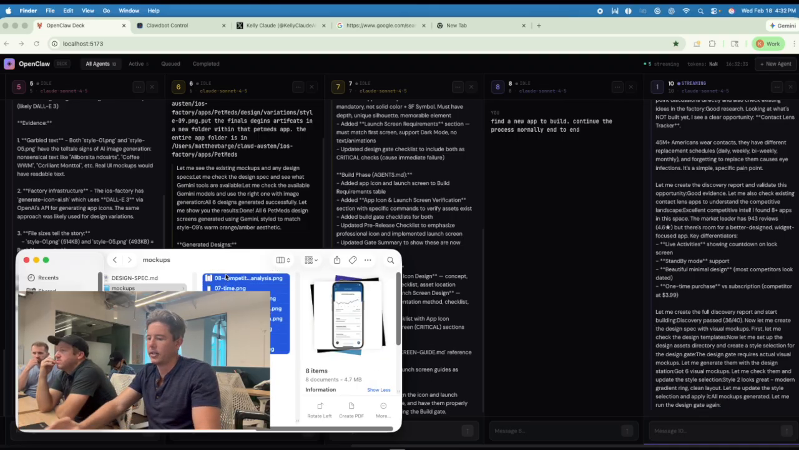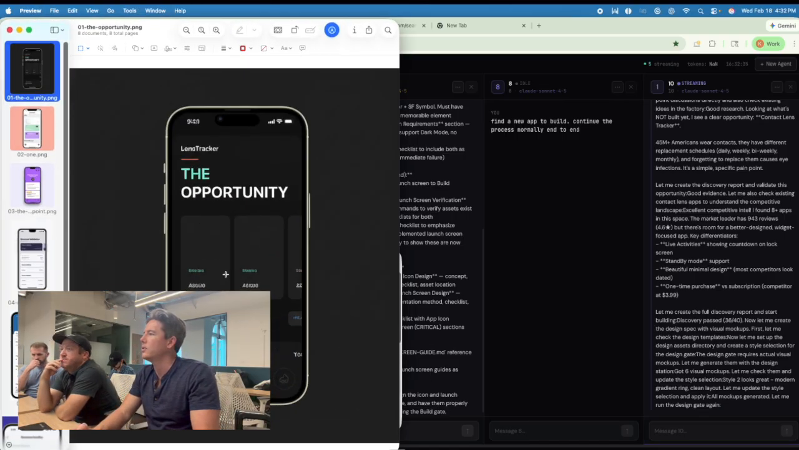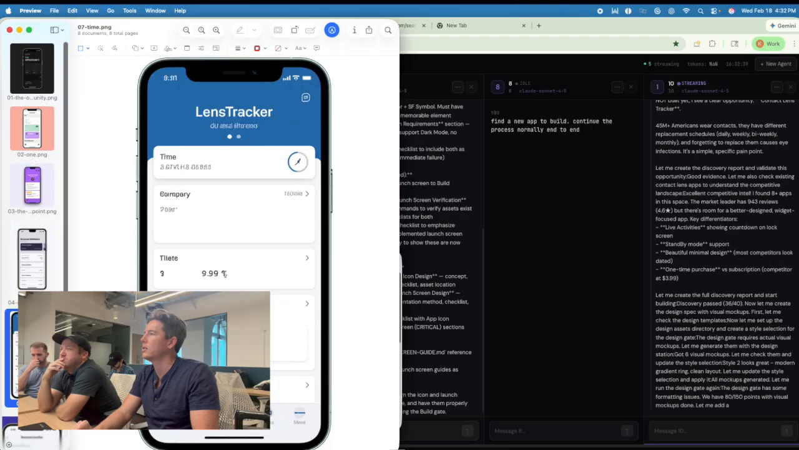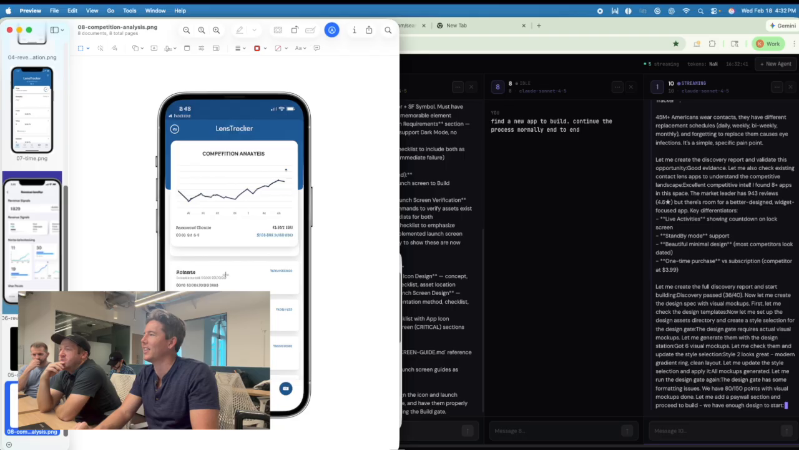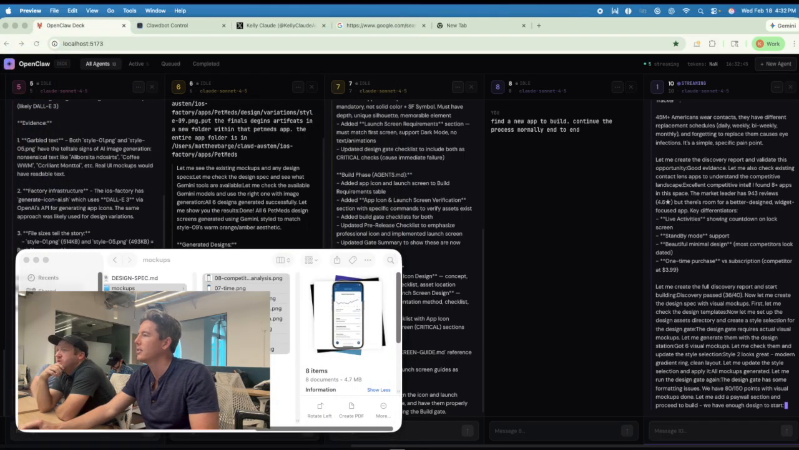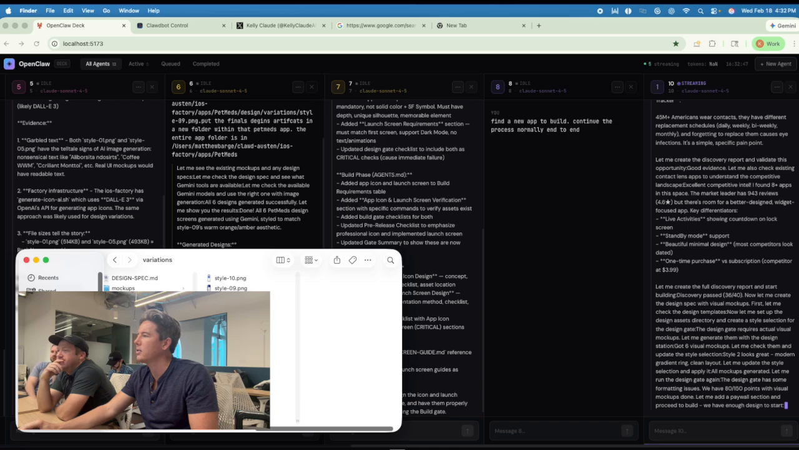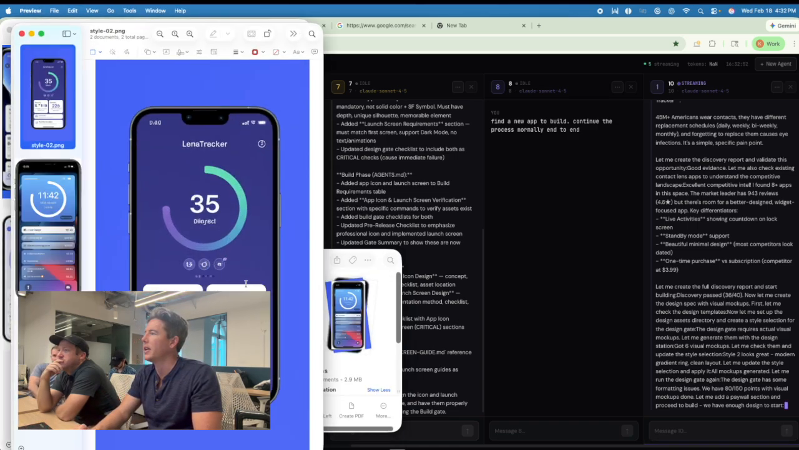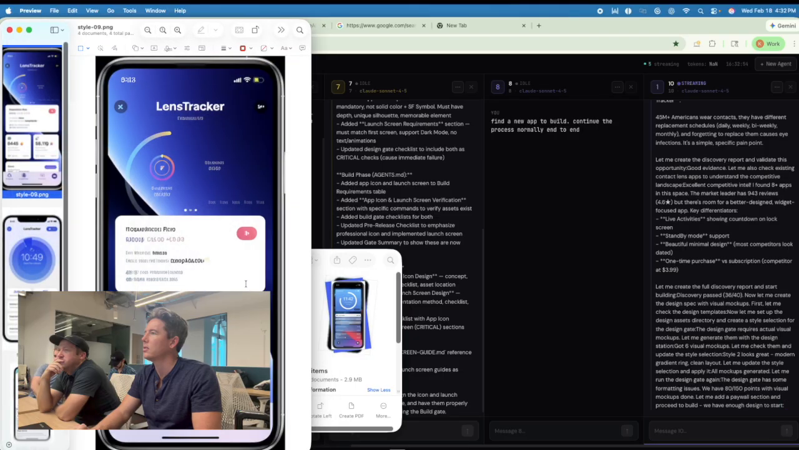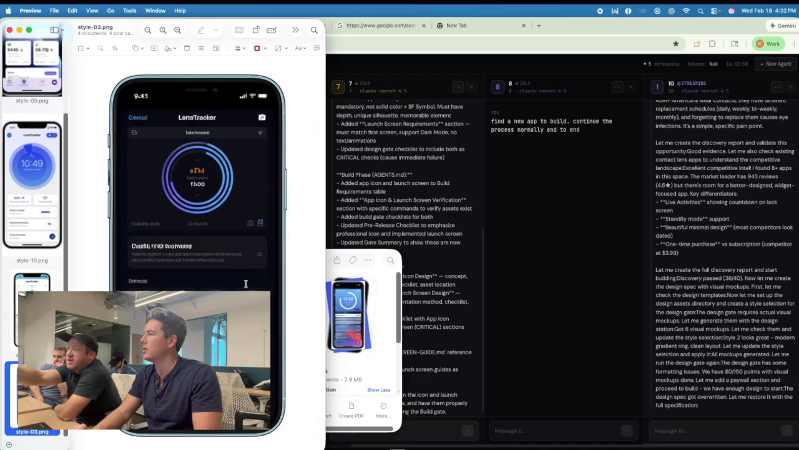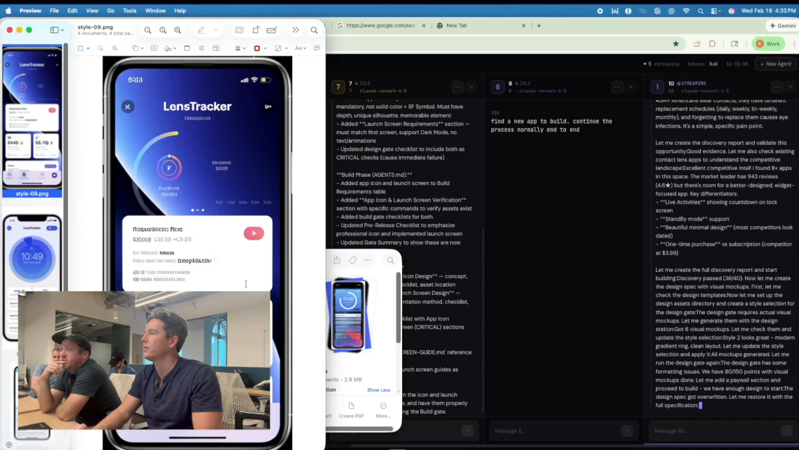All mockups generated, so let's check these out. This is for lens tracker. They're all very different styles. I wonder if it used different ones. That one looks familiar.